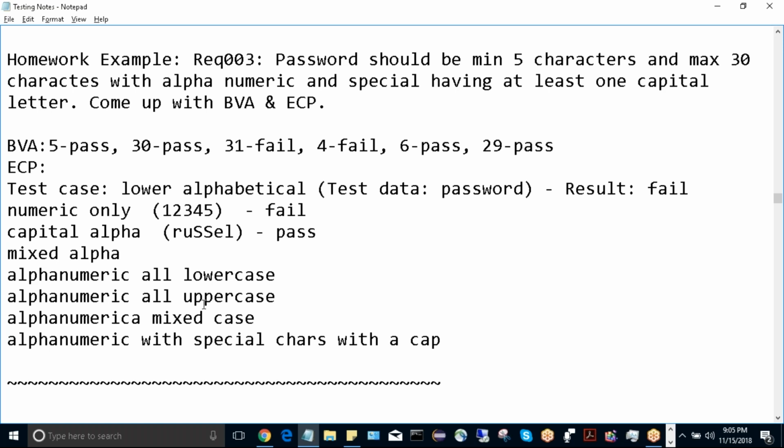100% it is pass. I'll tell you why. This is how you have to analyze. Now it's minimum 5 characters, right? 1, 2, 3, 4, 5, 6. Minimum 5, 6 is a pass, correct? Right. Now check max 30, that's fine. Alphanumeric and special, right? Anything that is part of alphanumeric is also fine.